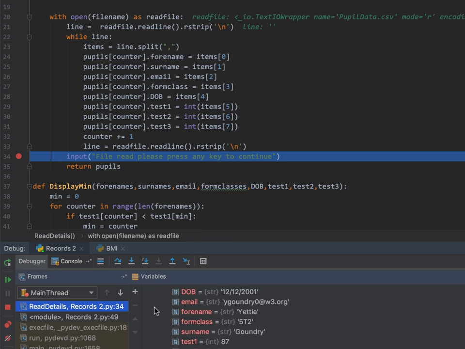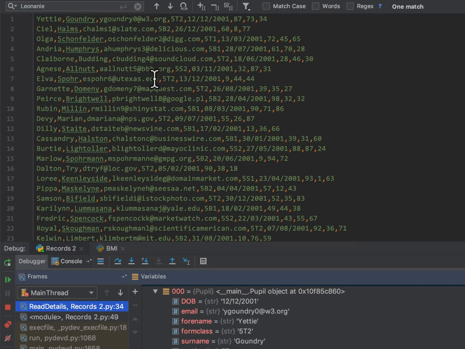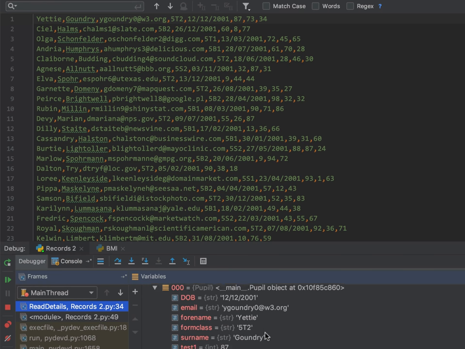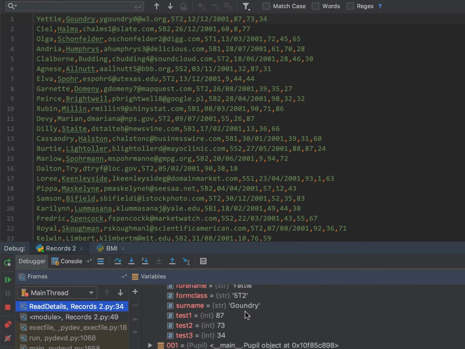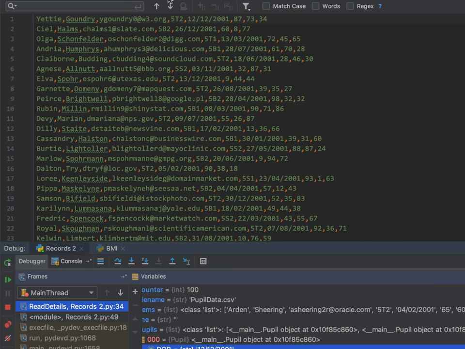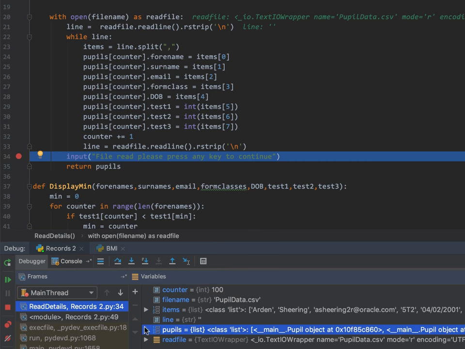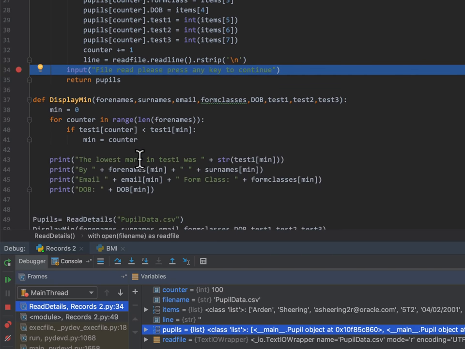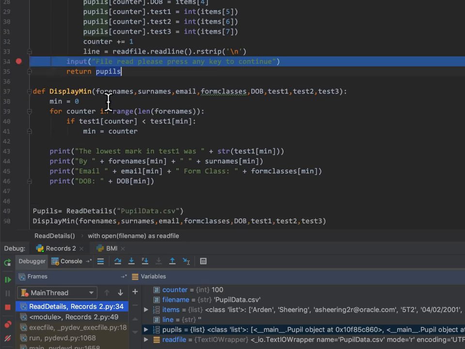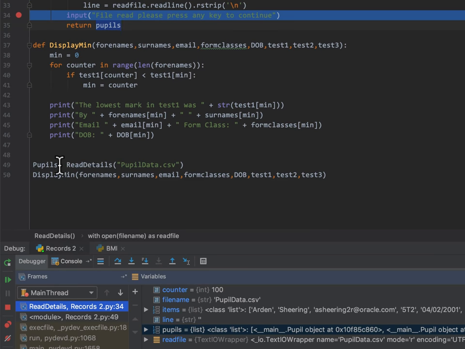And you'll see if I look at pupil zero, I'm just going to check that pupil zero is in fact correct. So pupil zero should be Yeti Goundry. Yep. Y Goundry at w3.org. That looks fine. Form class is in the right place. And then I've got date of birth. Yep, and then I've got my three tests. So that looks to be working okay, and I'm going to assume that the rest is okay as well. And you'll notice that I'm only returning one array, and I'm assigning one array there.